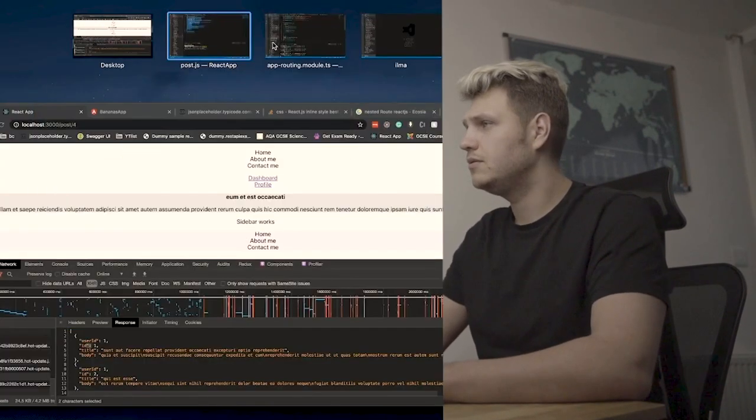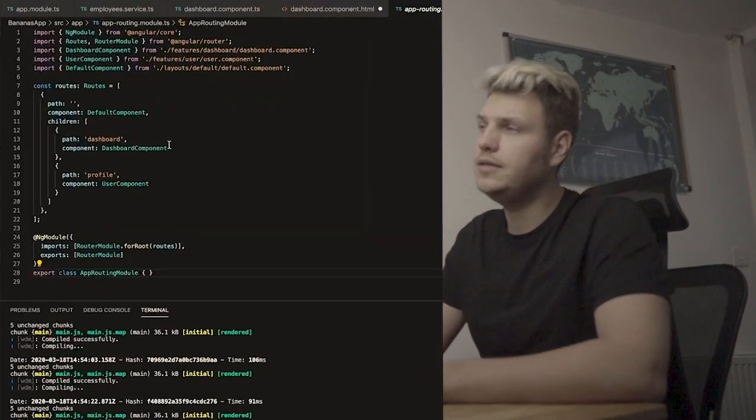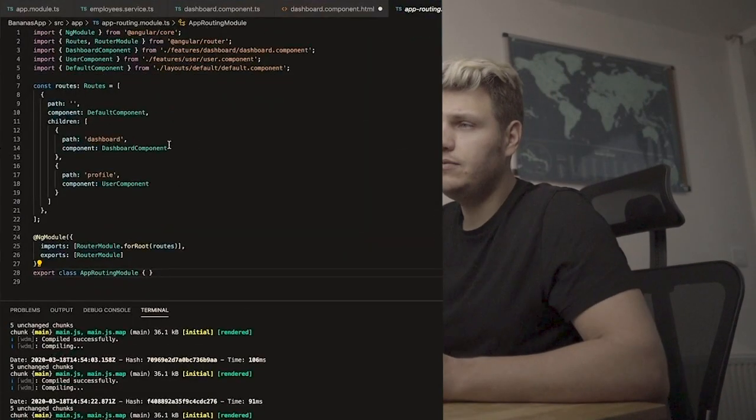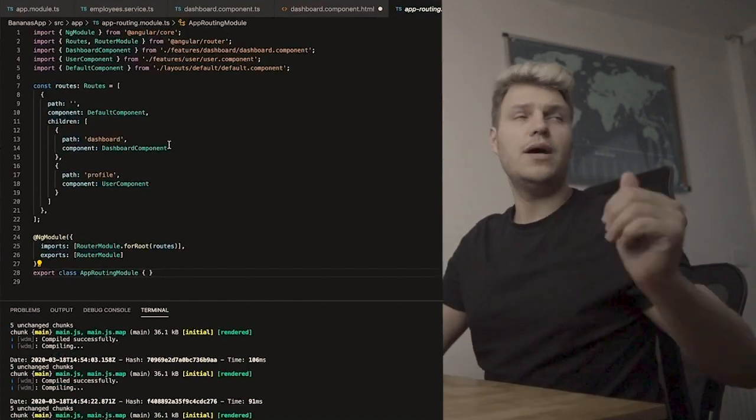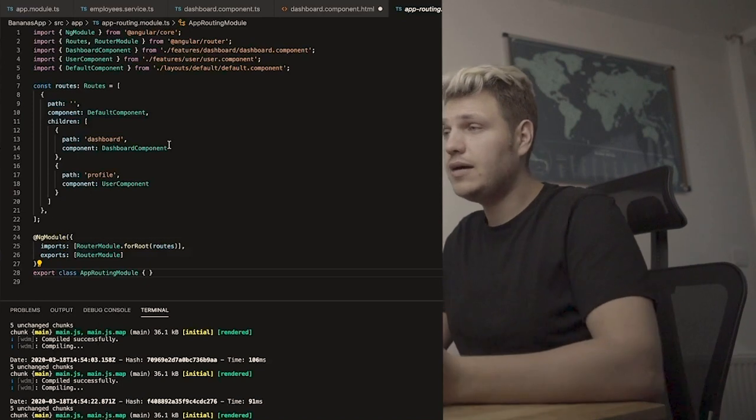Let's flip this. Beautiful. Now in React, I'm just going to flip it like this. Now in Angular, it's a little bit different.